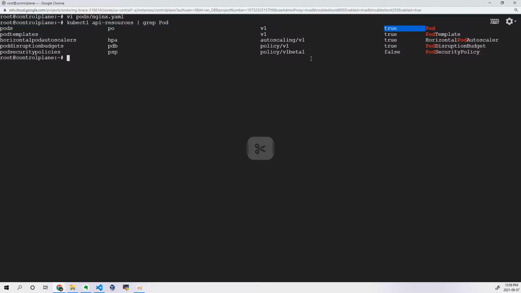Namespaced true means it is namespace specific. If you create this particular pod in one namespace, I can create the same pod in another namespace as well, because both are isolated. In the same namespace we cannot create two pods with the same name, but I can create the same pod name in multiple namespaces. So do remember this point.